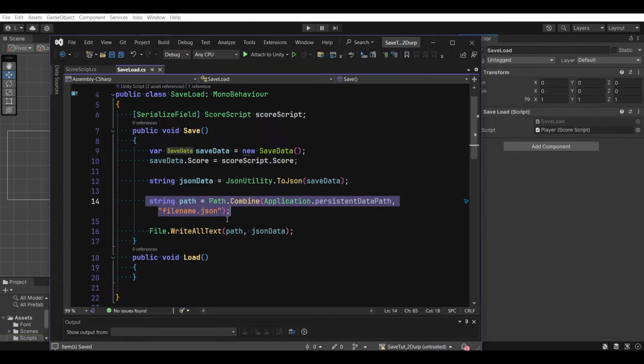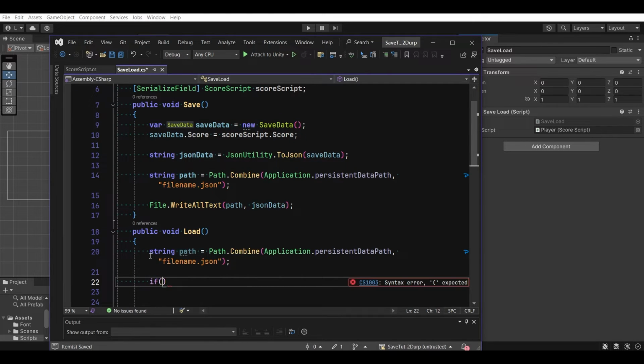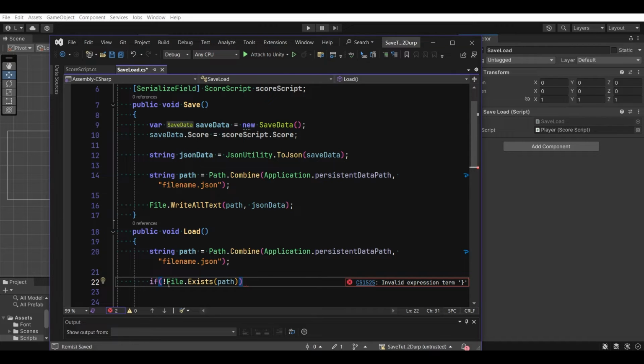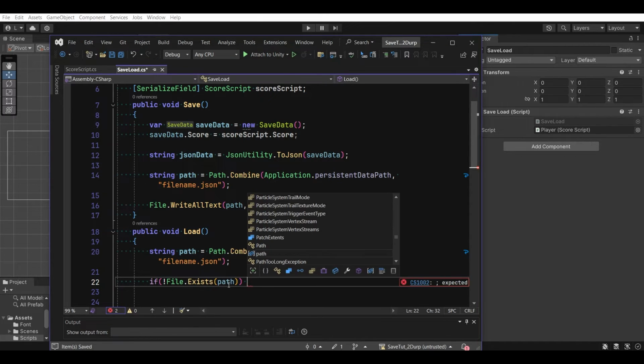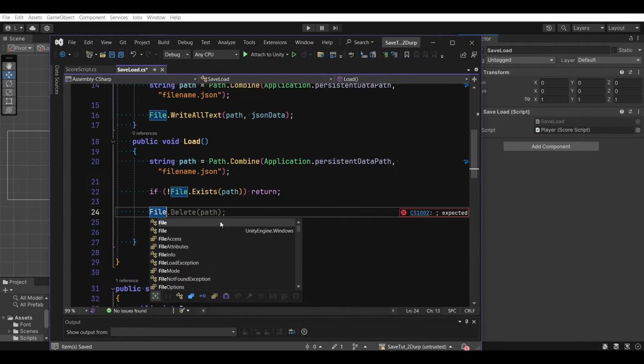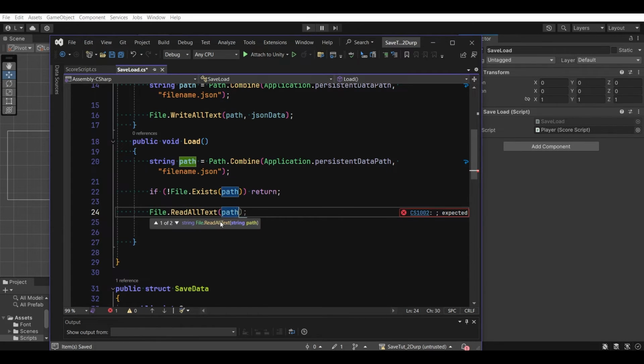So same thing, we need the path. And just for safety measures, we'll actually check if file does not exist. So the exclamation mark means not. So if file does not exist at the path, then we'll just return out of this function. But if we do have it, then let's read our data. So let's do File.ReadAllText, and this will be our path. And this returns a string, so let's return our data string.